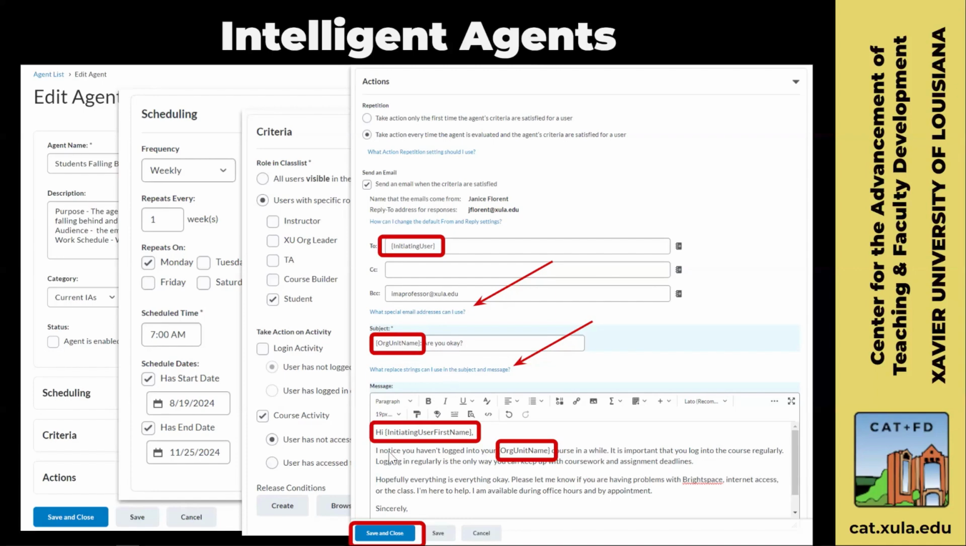I'm saying, are you okay? And then here, initiating user first name, it'll substitute the person that triggered this, their first name. And I'm substituting org unit name in here as well. So you haven't logged into whatever the name of the course is in a while. And then, some kind words here, let me know.